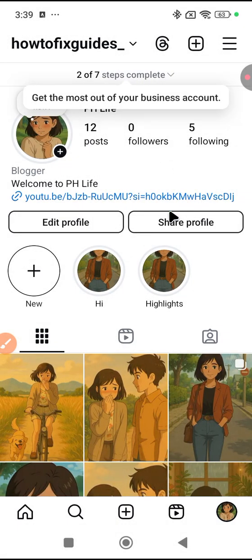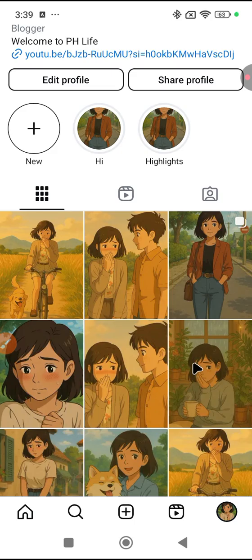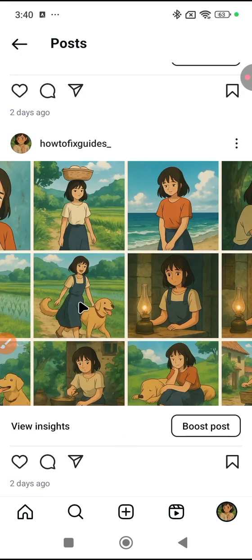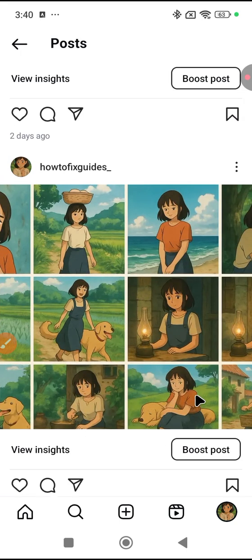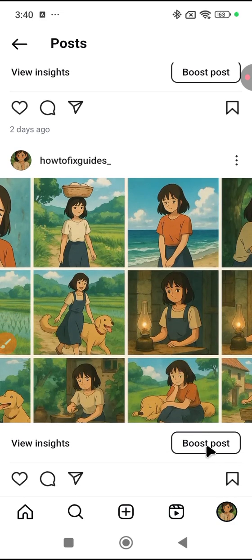So now how can I boost a post? Boosting a post is essential because it boosts your post so that there will be a lot of people who will be able to see your content. So now let's try to choose this one. For example, I'm going to choose this post. So here in the right lower corner of the picture, we have this boost post. So just click that.